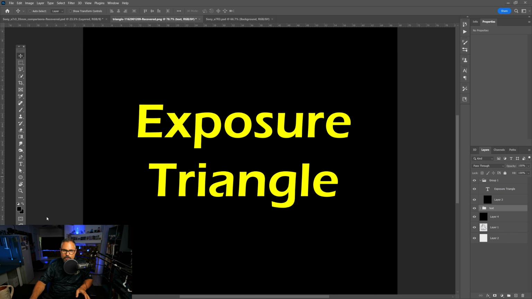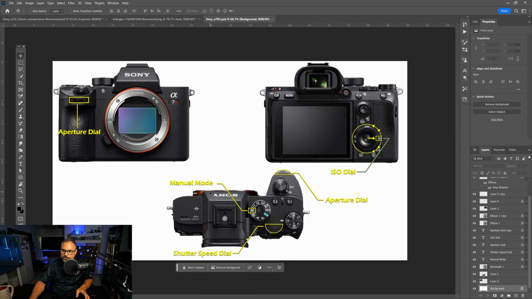The exposure triangle. All right, let's get into it. So here's a picture of the camera we'll be using for this tutorial. And when you want to have full control over all of your settings, you need to be setting your camera to the manual mode.